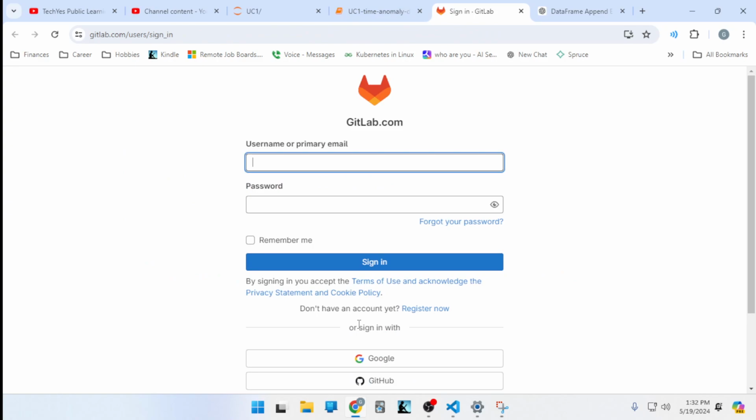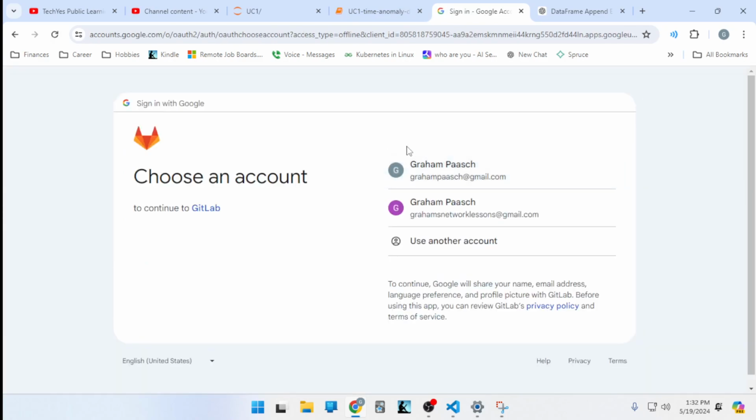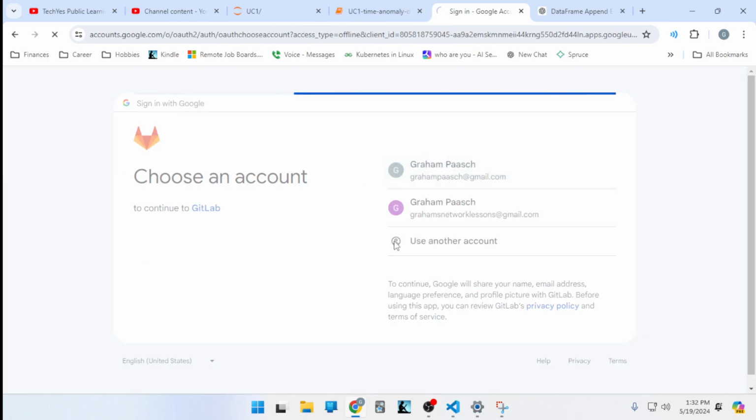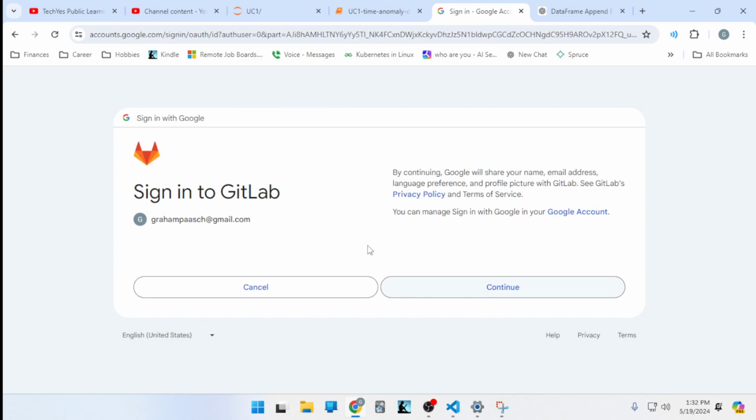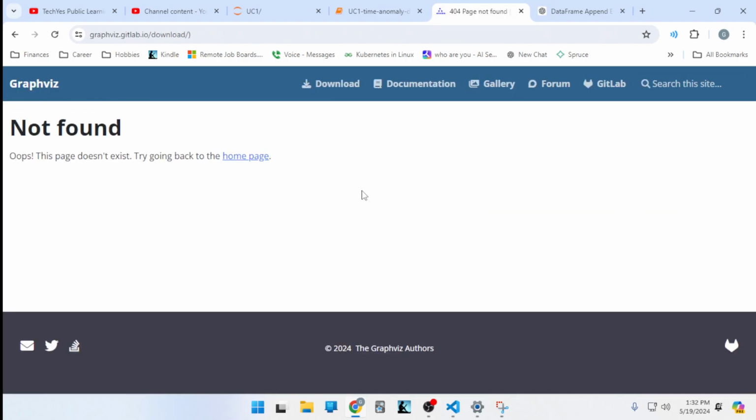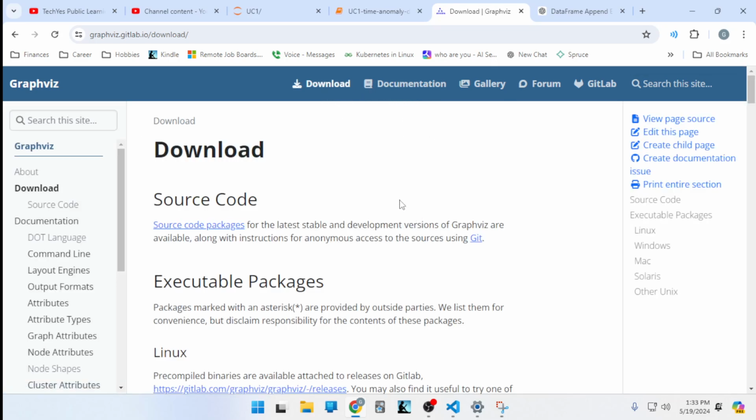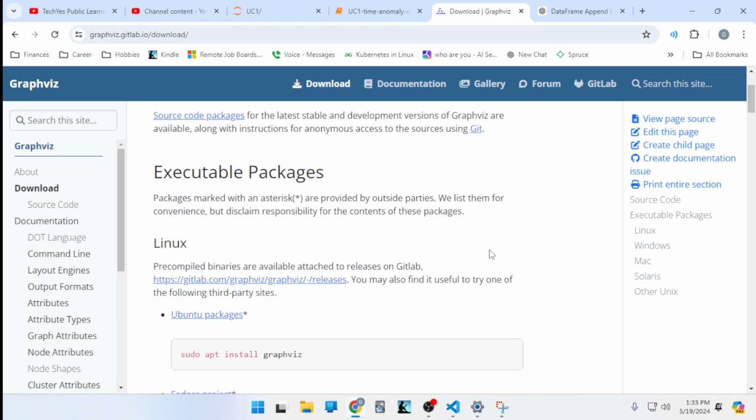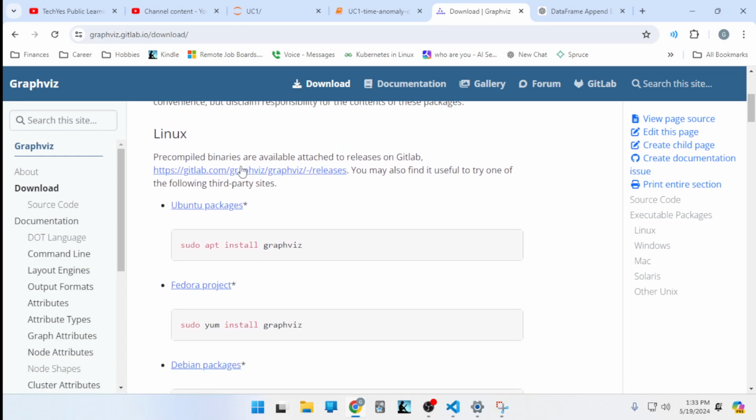Okay, so we have to sign into GitHub. Let's do it with my Google account. Oh, now this is not GitHub. That's important to note. This is GitLab. It's a different application that does the same thing. And we don't have this, so let's go to the downloads. And then let's go to the executable packages.